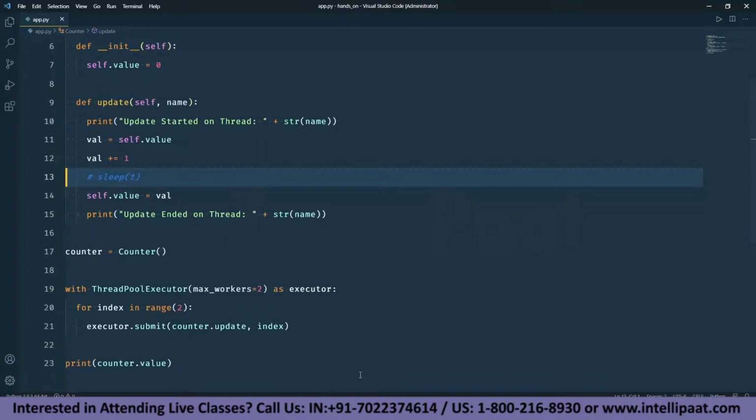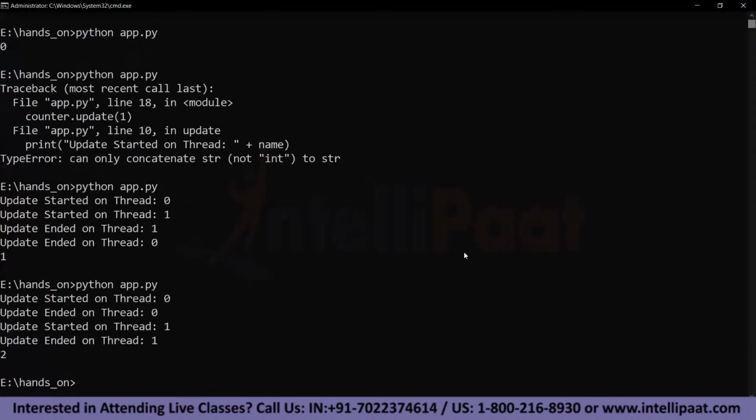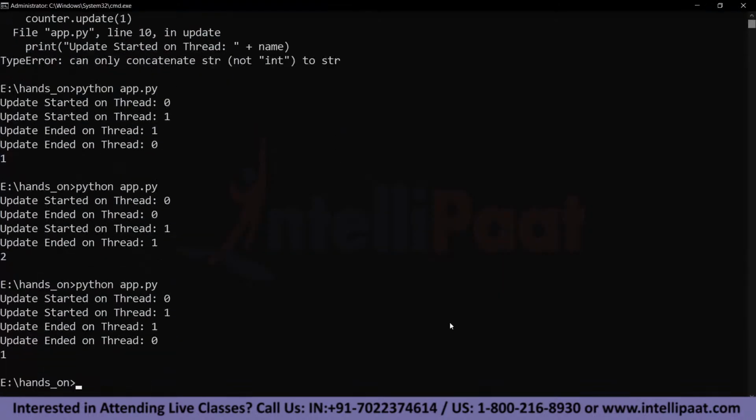If I were to remove the sleep function and run this, as you can see, thread 0 starts, thread 1 starts. Both of them updated and then move on, and now we have the value of 2. But if I sleep, let's say that this is a network problem, I'm using the internet to update it, it's on a server, then that takes some time. If I run this again, I'm getting the incorrect value.